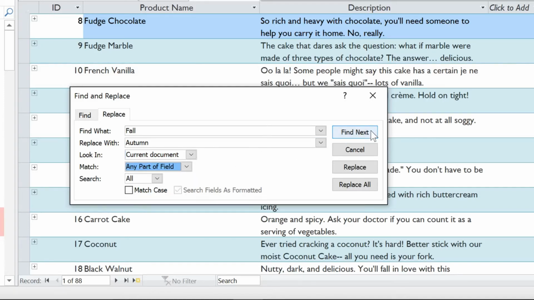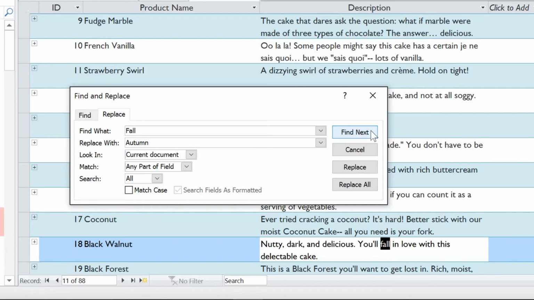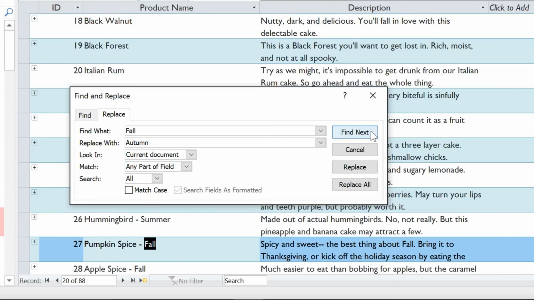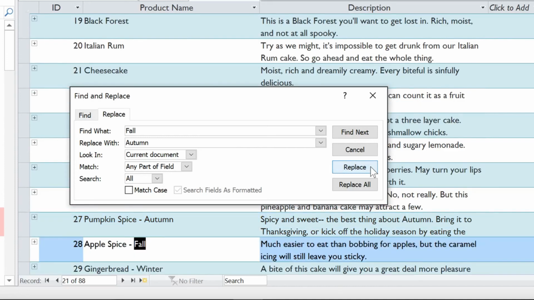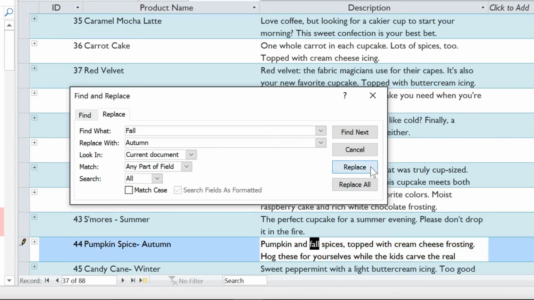Click Find Next to look for the word. And it looks like the first instance of fall isn't referring to the season, so we'll skip this one and find the next one. And when you get to one that you want to change, click Replace. And just go through each one and decide whether you want to replace it.